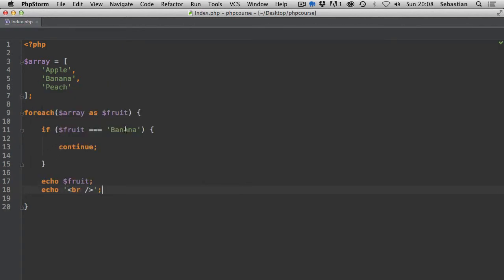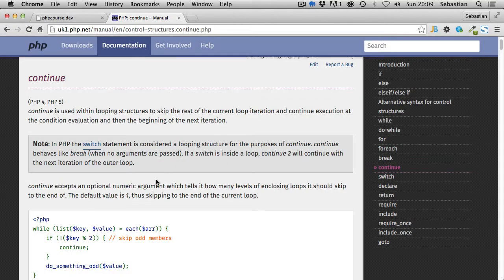So when we hit the banana, so when this fruit is going to contain banana, as it has on the second item, so it's indexed 1, when it hits this condition it will return true, then continue will force the loop to skip this part of the code and jump directly to the next iteration, which will start with the peach. So let's save it, preview it in the browser and see if that's what we're going to get.